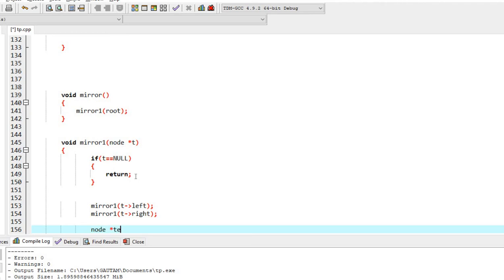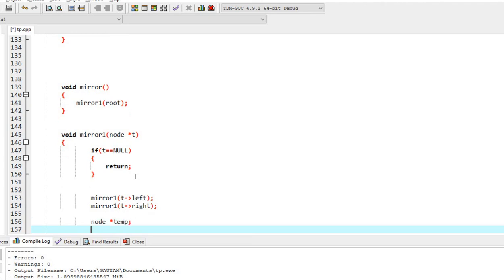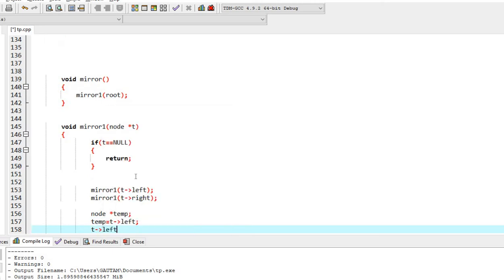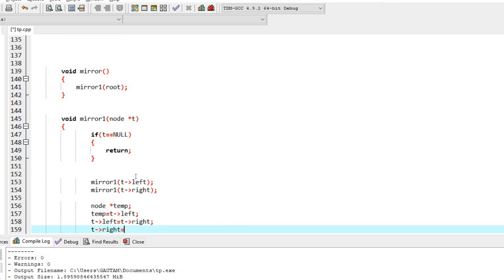Now we will create one temporary node and we will swap the nodes. So see how I'm swapping the nodes. Temp will be T arrow left, T arrow left will be T arrow right, and T arrow right will be temp. So this is how the nodes are swapped.